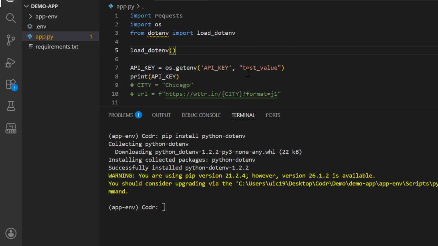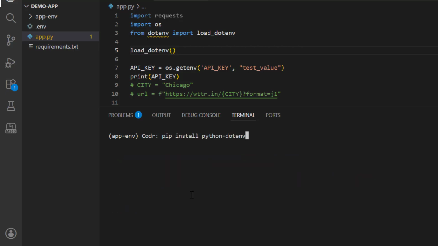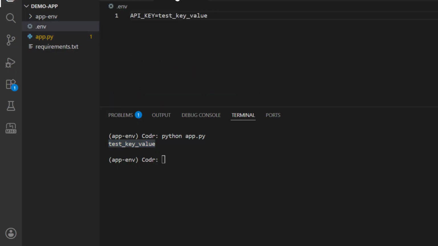Now if we run this code, let me clear the screen and run the code. I got the exact value which I have stored in the .env file. Now one important thing that many beginners don't realize is that environment variables are always strings. So for example, you need to import some integer value. For example, I will say TIMEOUT, and I'm setting the timeout value as 10. Here we need to convert this value before using it.